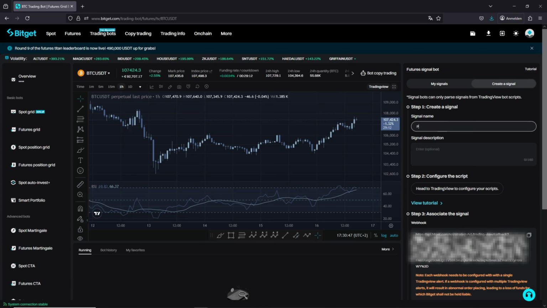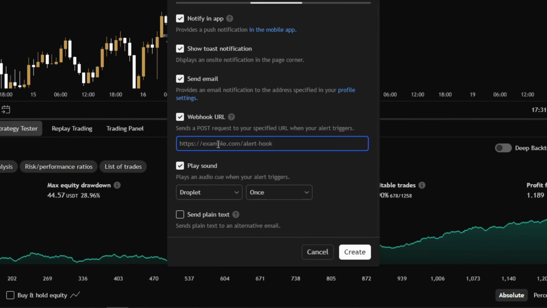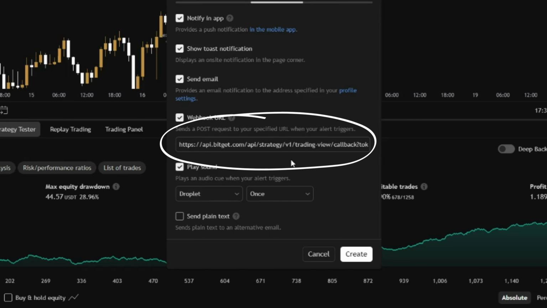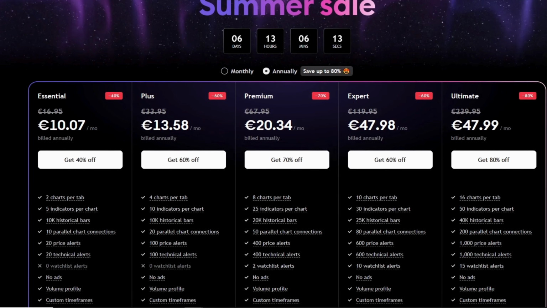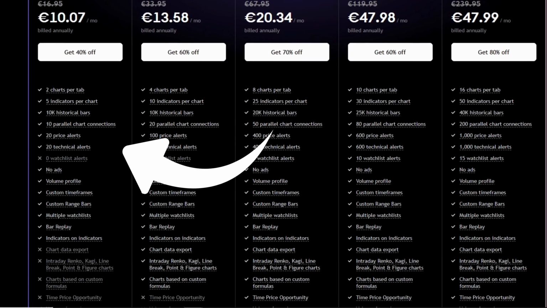Give your bot a name and optionally a short description. Bitget will now provide you with a webhook URL. Copy this URL. Go back to TradingView and in the notification section of your alert settings, paste the webhook URL into the corresponding field. Important note, to use webhook functionality on TradingView, you'll need at least the essential subscription plan.